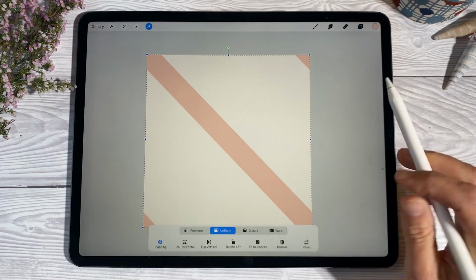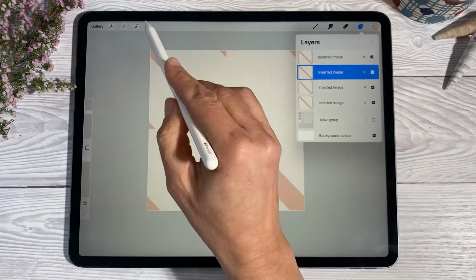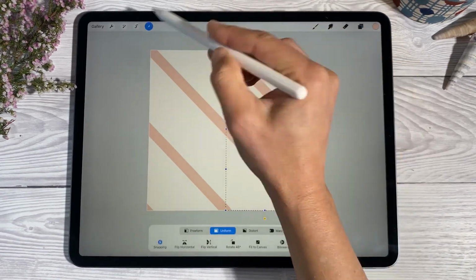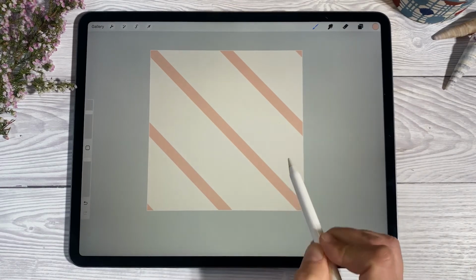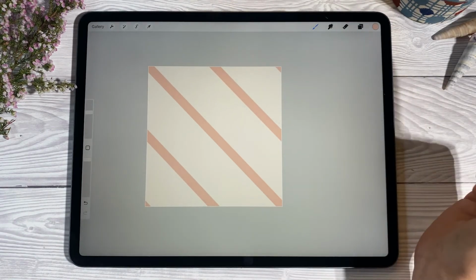And then let's reduce the size of each of them to the four corners. And there you can see that it is matching up perfectly and is a perfect repeating pattern.